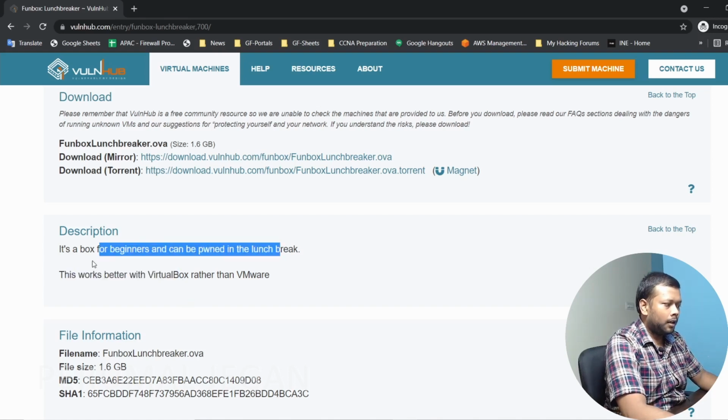Here they mention this box is for beginners, but when I was doing this machine, I got stuck in many places, and to be honest with you, I referred to some write-ups while doing this machine. There is no shame in referring to them if you don't know something, and finally you are going to learn something new.